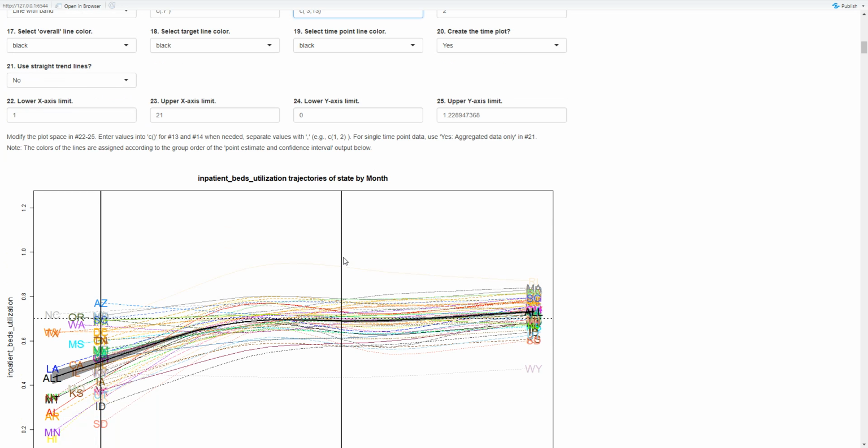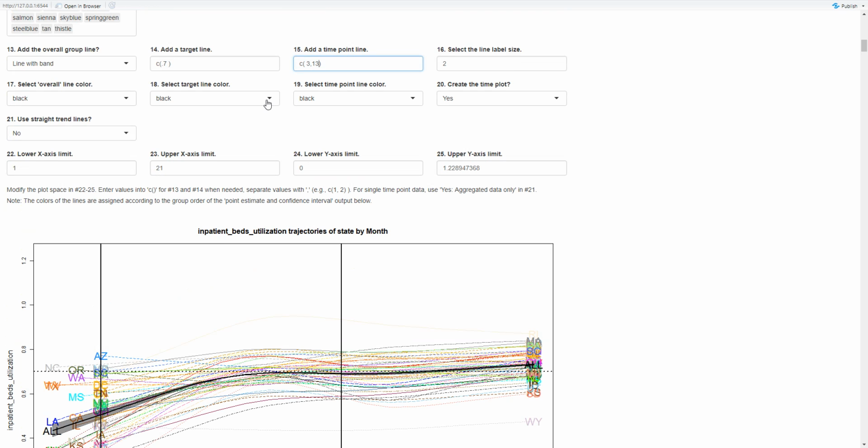The black vertical lines might be a little bit tricky to see with these different lines, and I do have a black line for that overall line. So let's change those. We'll change the overall line and the time point lines as well. And the target line is black, so we may leave that the same color, but let's change the others. So for the overall color, we use cyan. Let's try tomato.